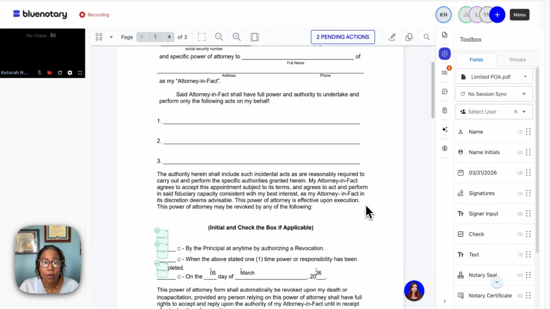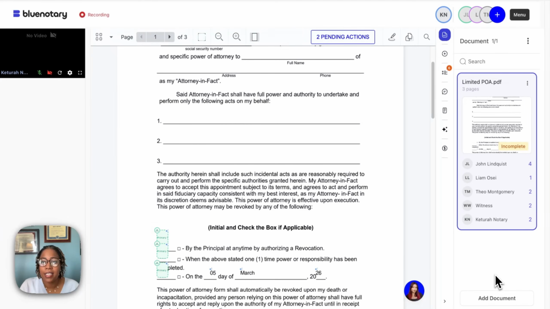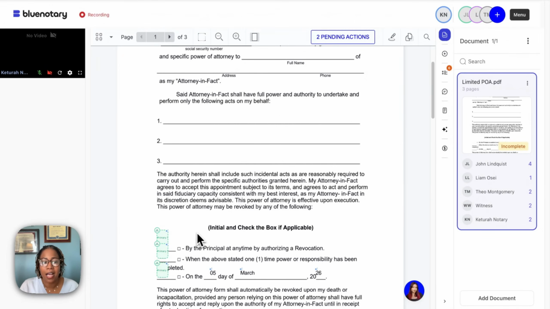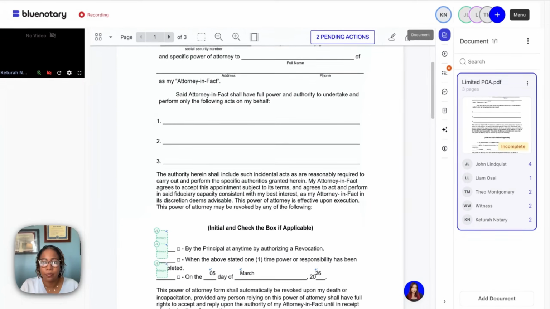Another thing that is helpful is here under document. Here we can see the document that we're signing, and it's a limited POA, but we can see it's incomplete. Why is it incomplete? It's because these boxes, these initials and signatures have not been completed. So this is an easy way for us to know if our document has been fully executed just by going to the document panel here.